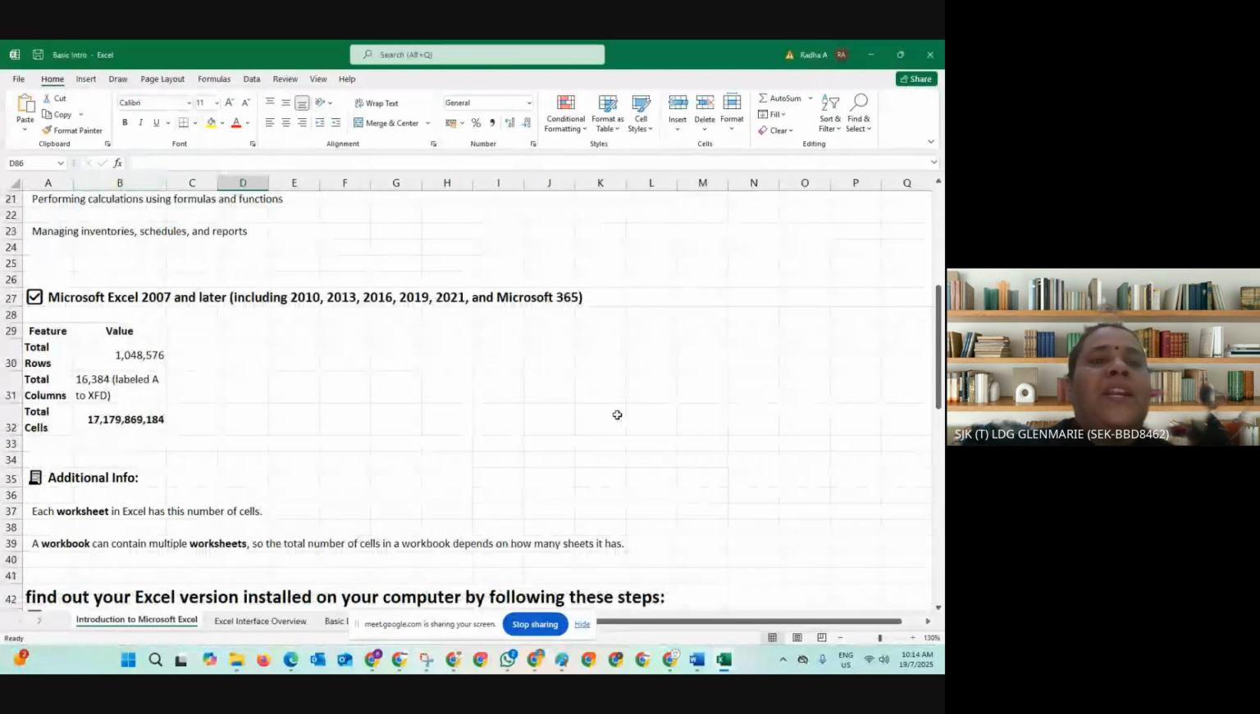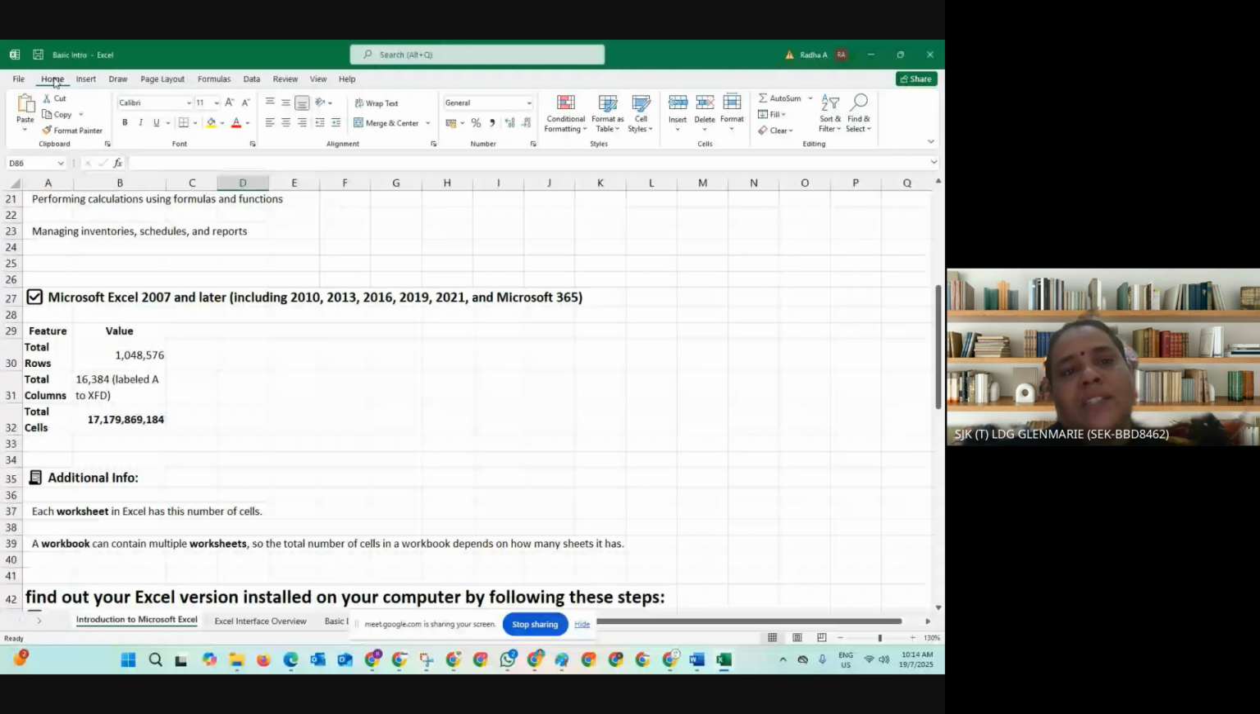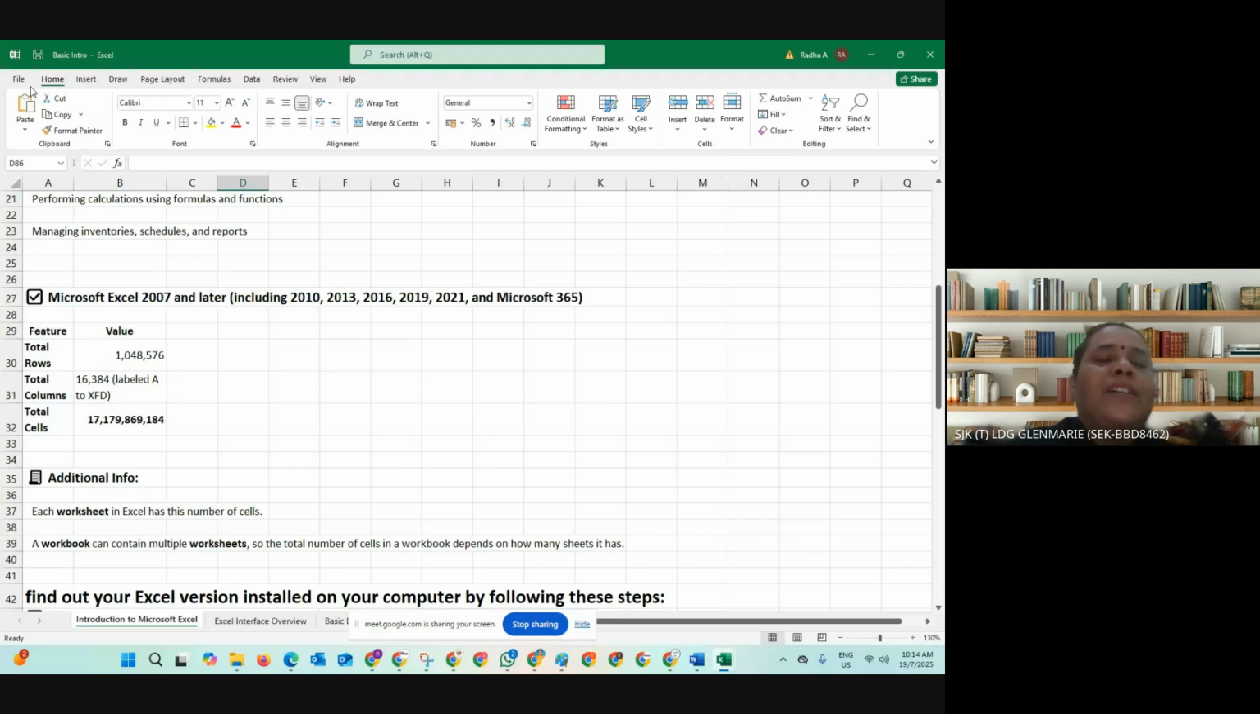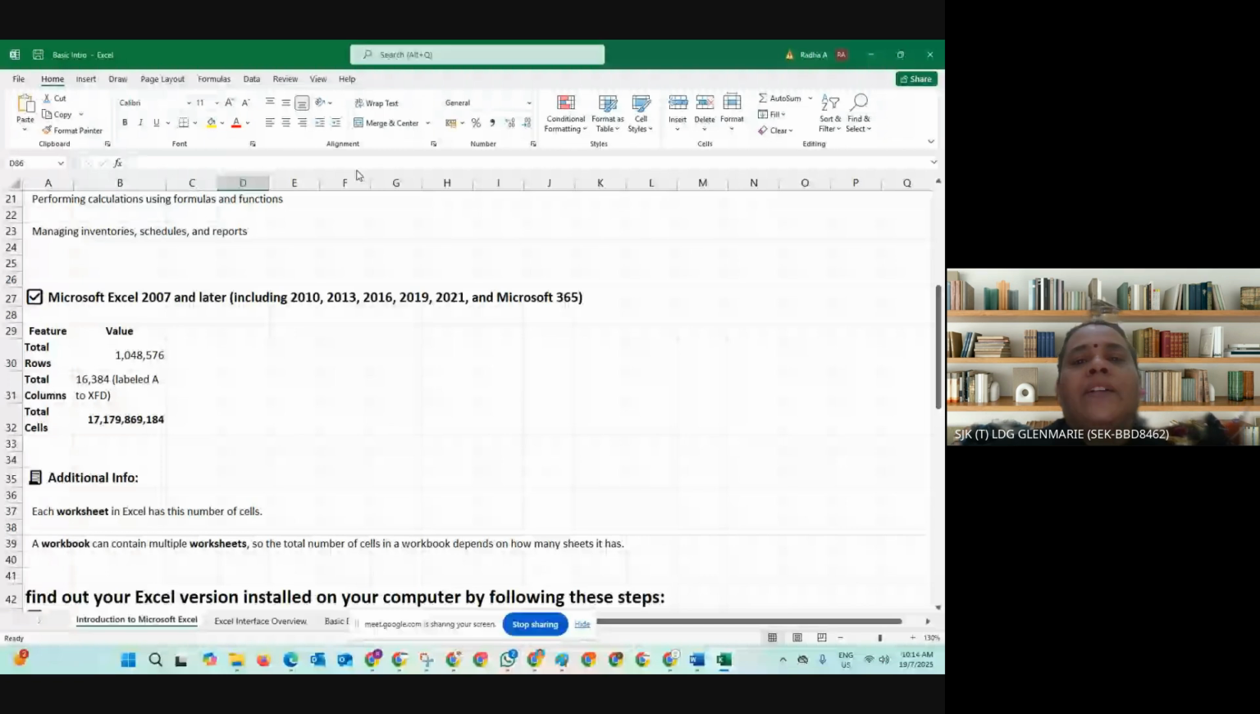Talking about this environment, if you click the File menu, each and every menu you have. For example, if I go to Home, the Home menu has plenty of ribbons. Ribbons are categorized into groups. So this is Clipboard. This is Font. This is Alignment. This is Number.